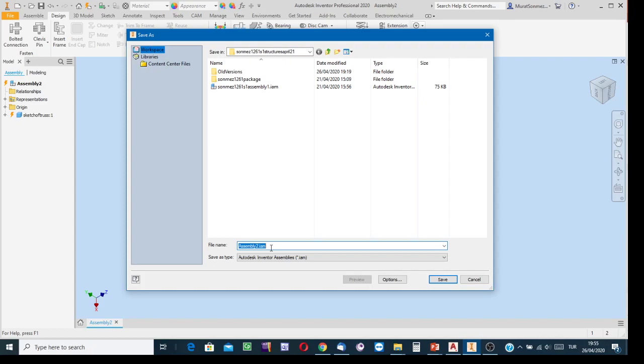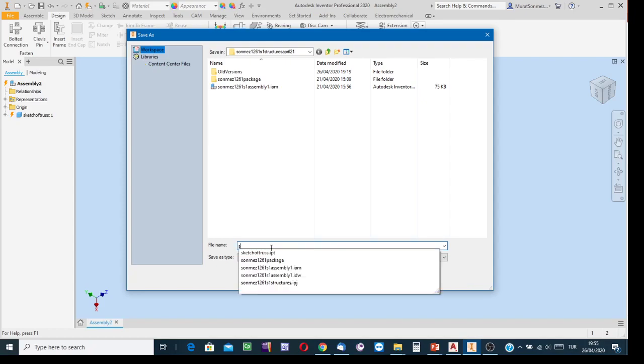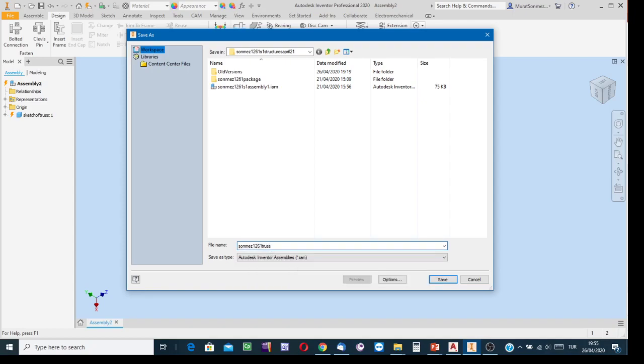So, according to the naming rule, if you are a student in school, then you know the request: write your surname, etc., your ID number, and then the meaningful part of the file name. Write the word truss. Which truss? One of them, Truss 1. Okay.